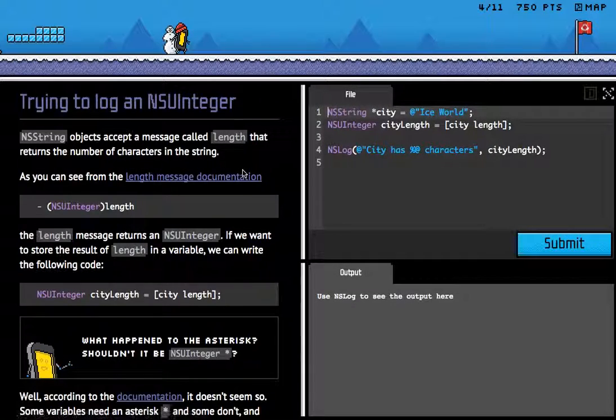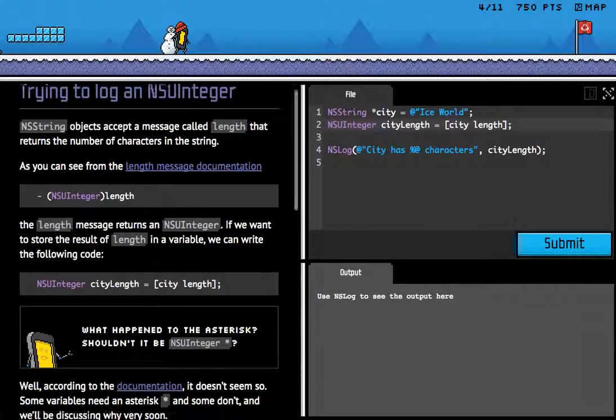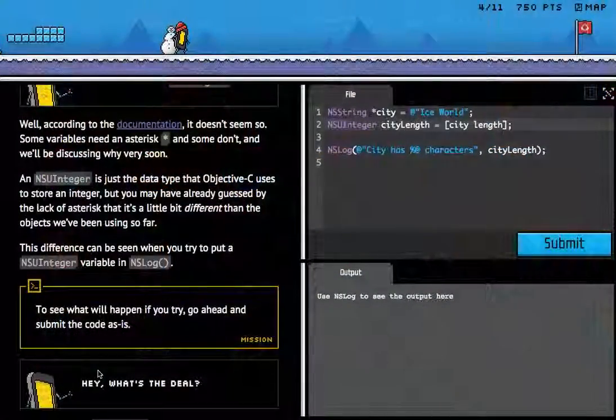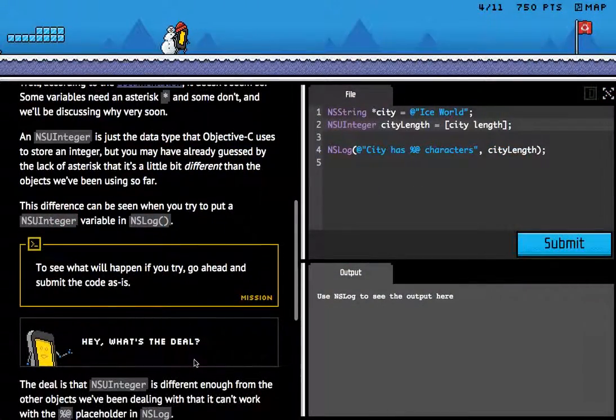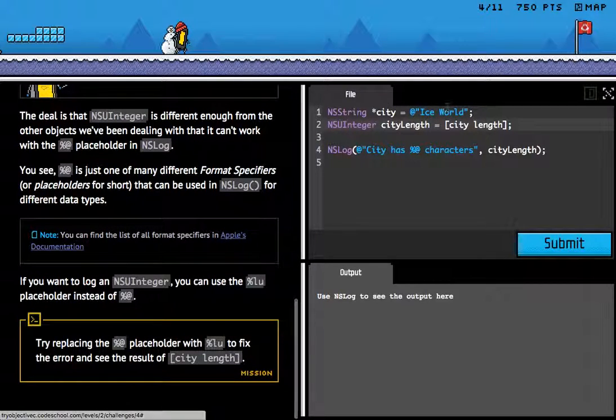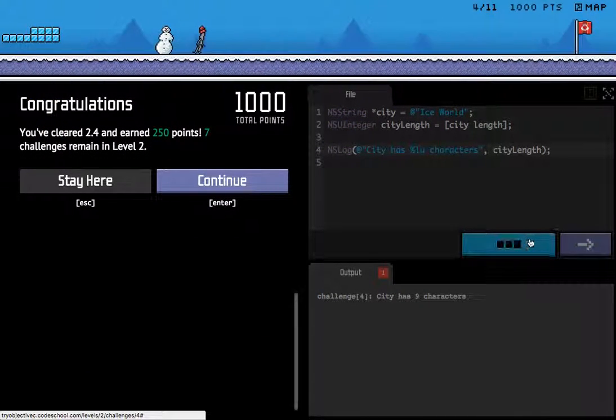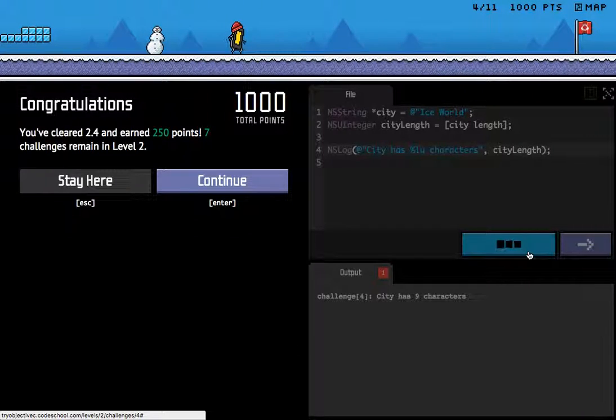Try to log an NSUInteger, the string's length. So what this is doing, what's our mission? The thing is, since it's an NSUInteger, it needs a different placeholder. It needs the %lu placeholder. Now half of this is false, so just ignore this. Some of this will be different for actually publishing apps.